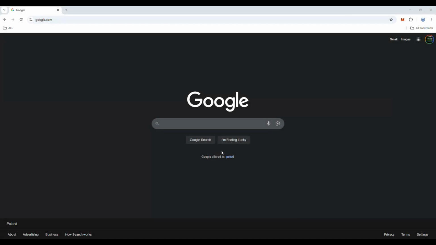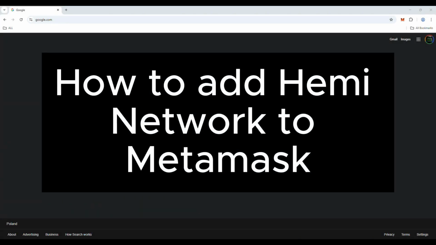Hello guys. In this video I will show you how to add Hemi Network to Metamask.